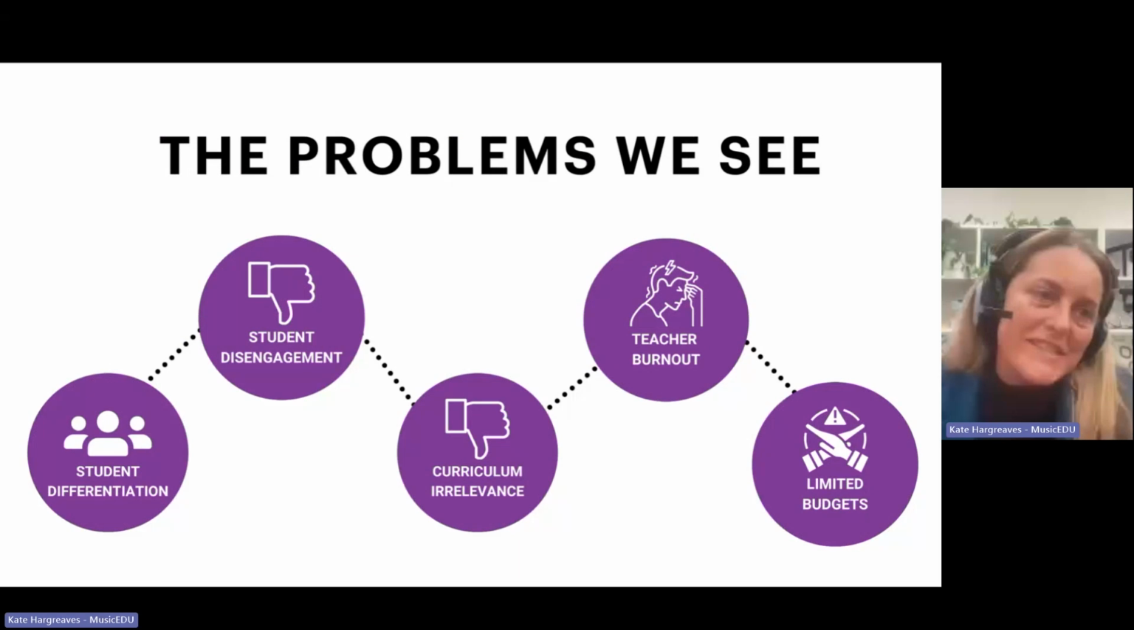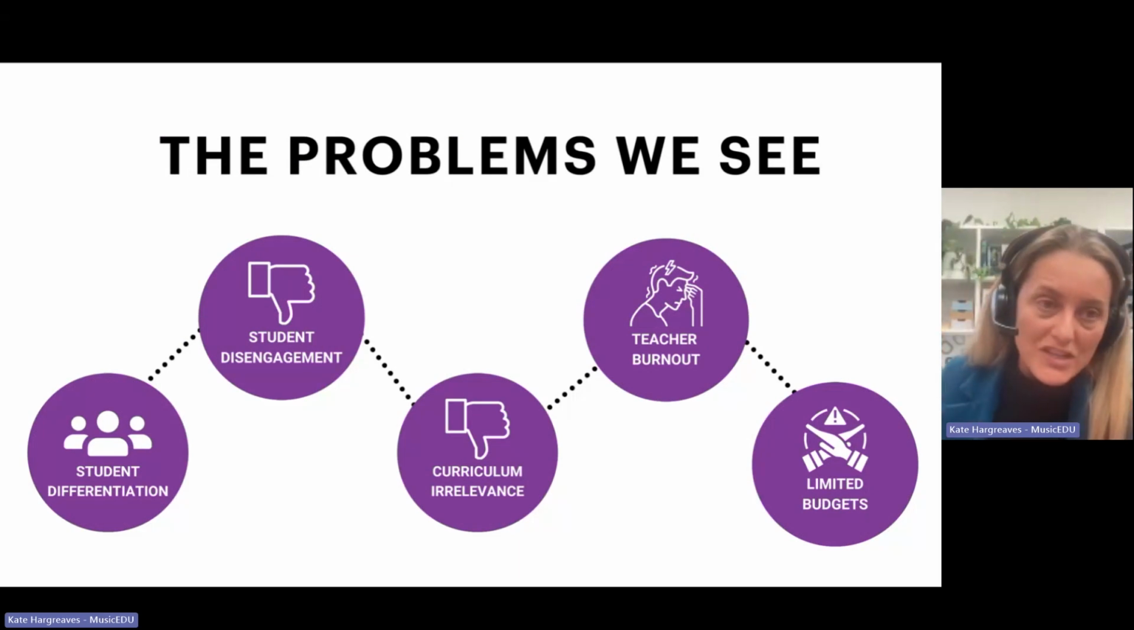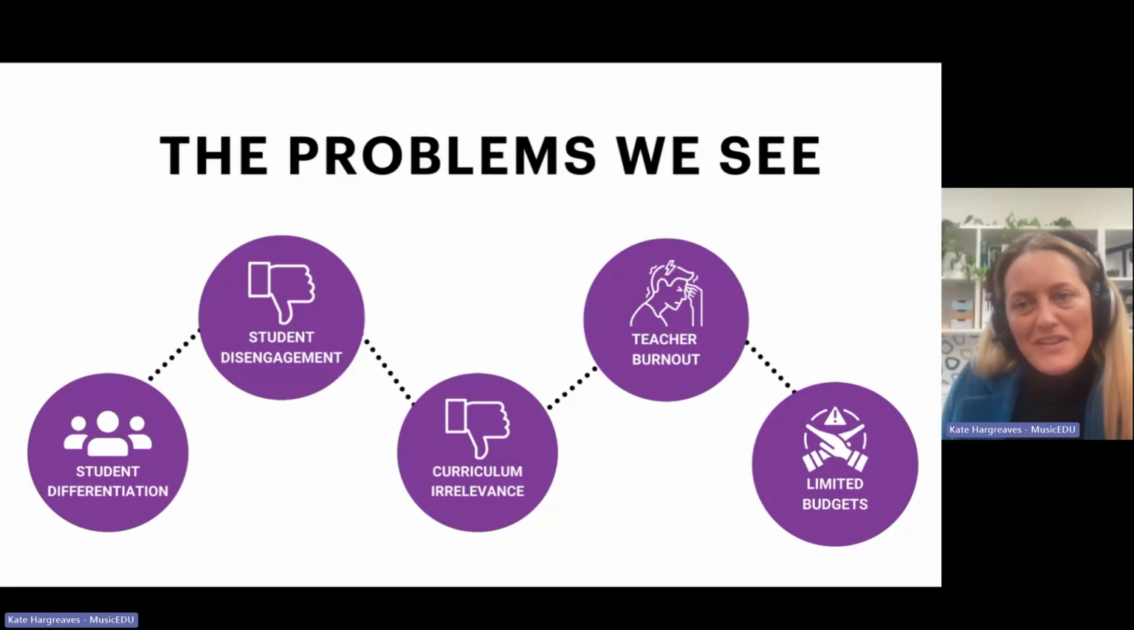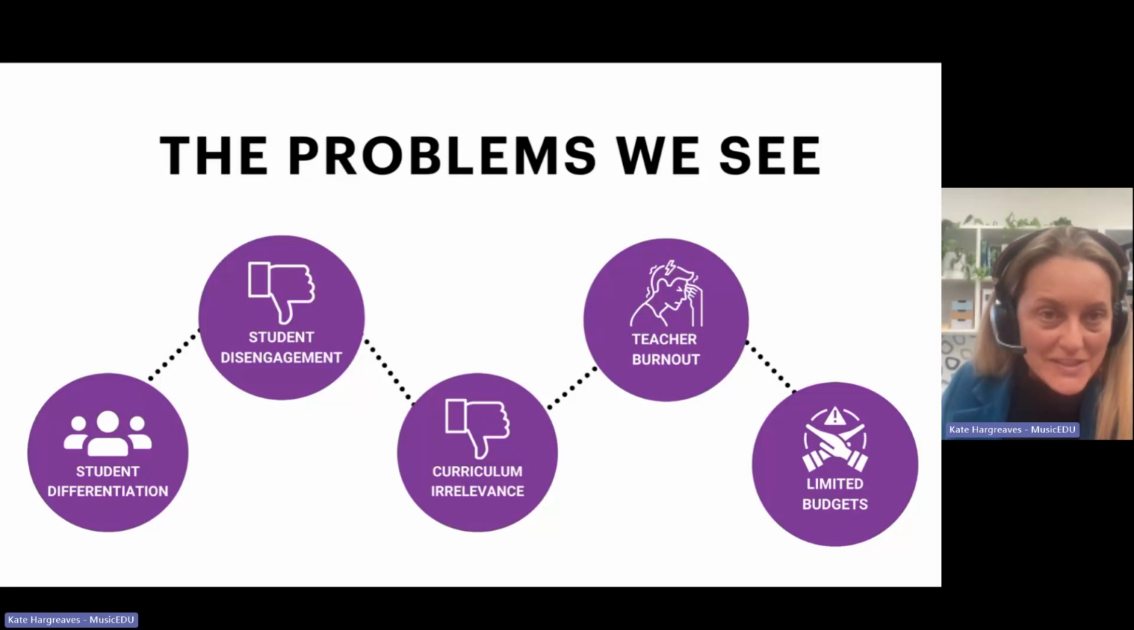Fantastic. So problems we see across music departments, not just here in Australia, but all around the world, is huge student differentiation, and probably classroom music contains the greatest degree of differentiation of any subject. This is because students can learn a musical instrument from when they're very young. And by the time they're in, say, grade 7, we've got some professional level musicians in some classrooms, and also students who have potentially never had the opportunity and are complete beginners.